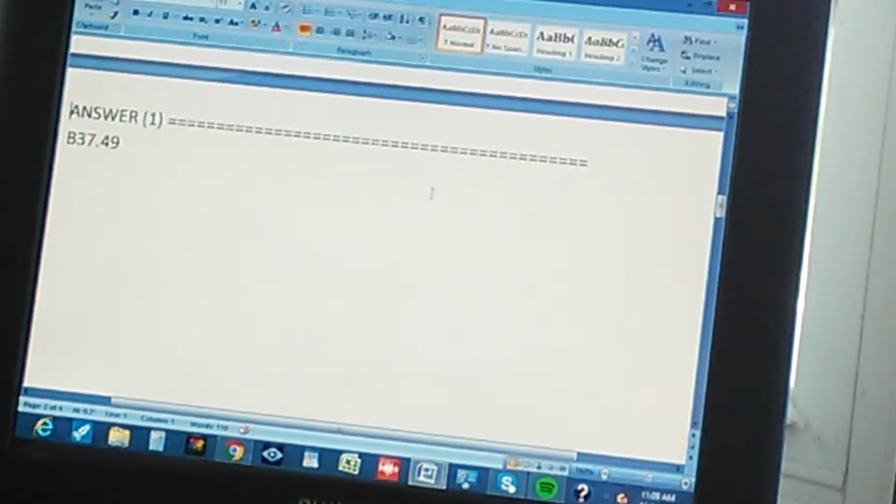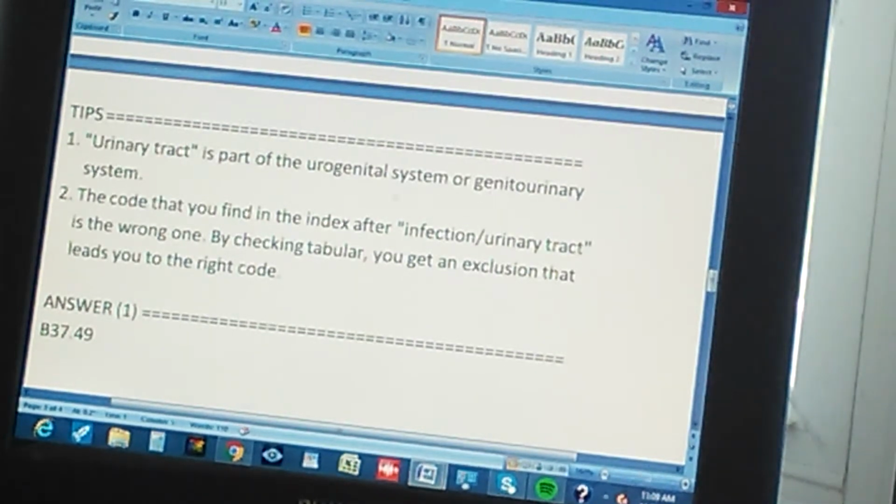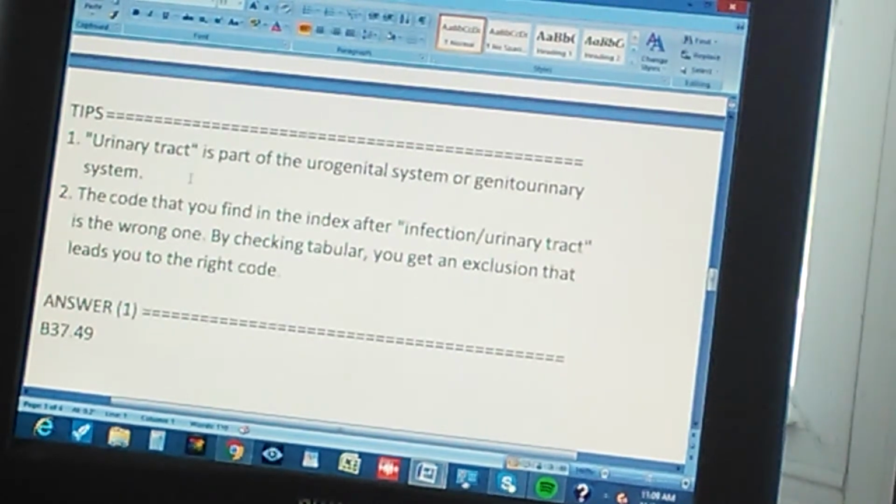If you didn't get it, let's just give you a couple of tips. The first tip is: urinary tract is part of the urogenital system or genitourinary system. Genitourinary system, right? When they say urinary tract, that's part of the urogenital system or genitourinary system. Just a little anatomy there.